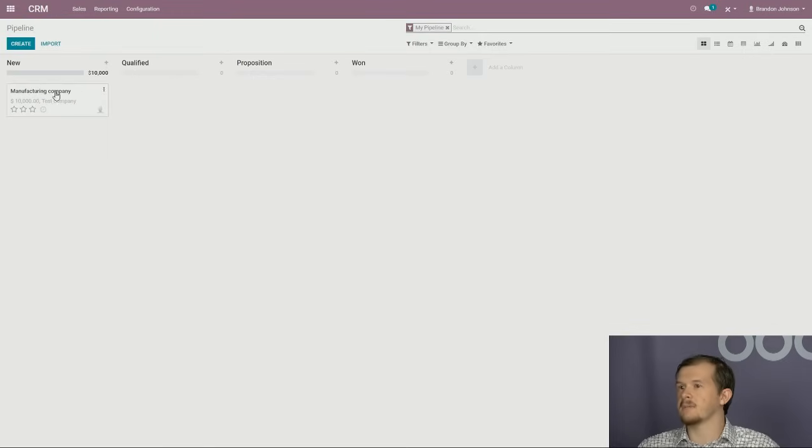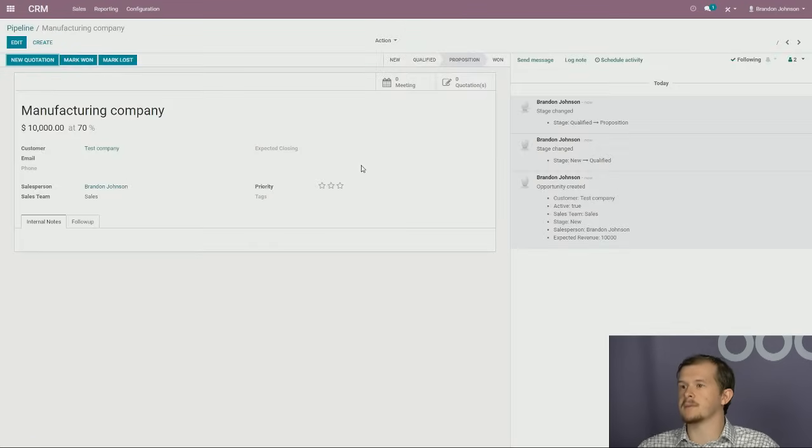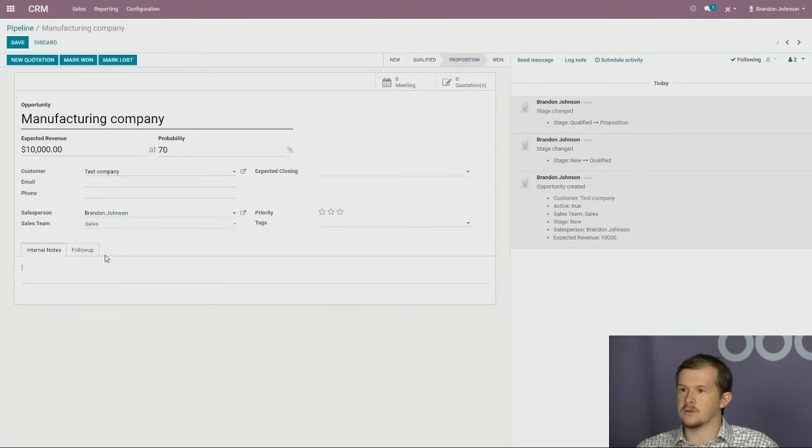We have our Kanban view, which allows us to move it very easily between each of our different areas. And we can also go into the opportunity itself, and Odoo tracks all the information that we do. So as we can see, in real time it recorded when I moved from new to qualified, and we can also see when we moved from qualified to proposition. We can also add internal notes right here.